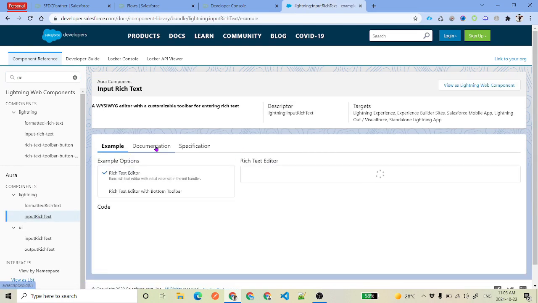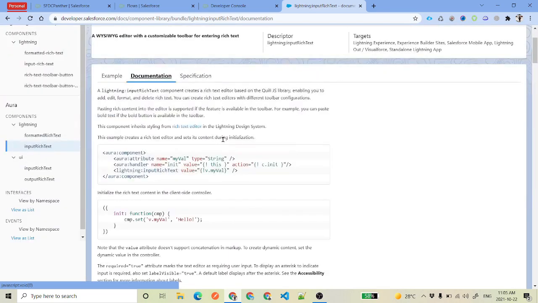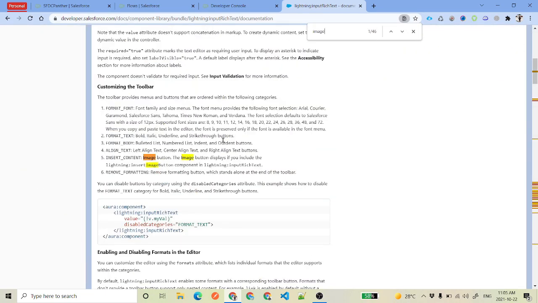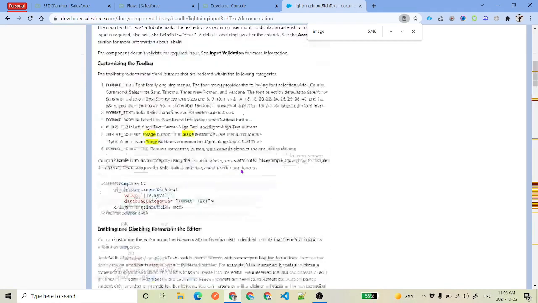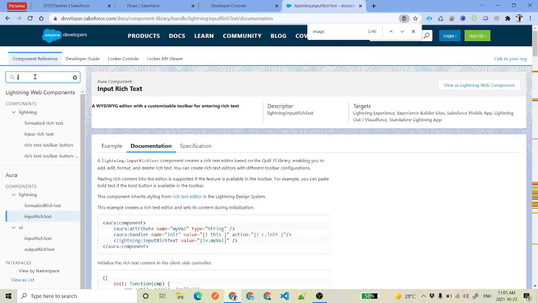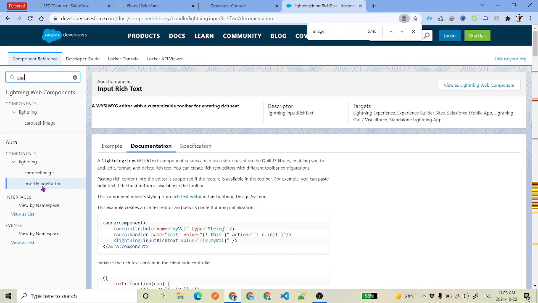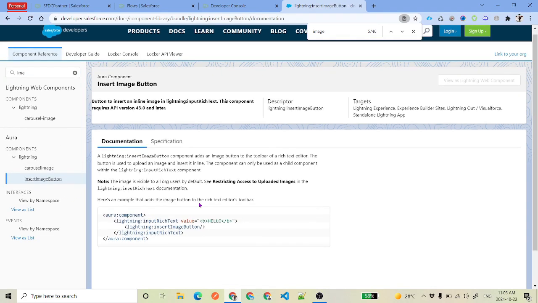Then in the documentation, if you find image, you can see it says the insert content image button, the image should be displayed. You include the lightning:insertImageButton component in lightning:inputRichText. What you have to do is use this lightning:insertImageButton. So find image here, you got this insert image button, right?